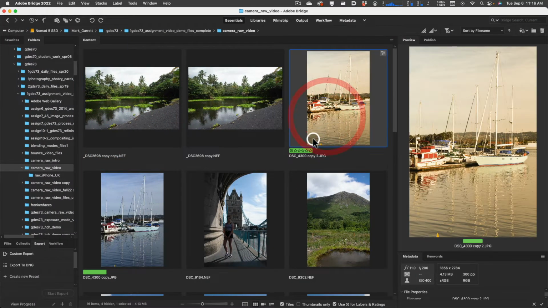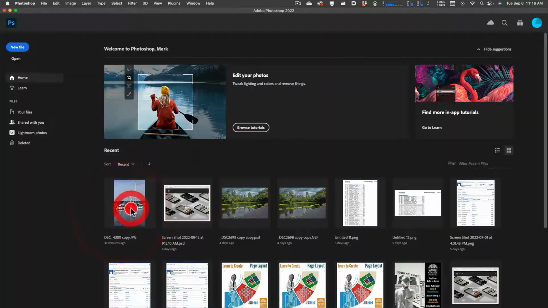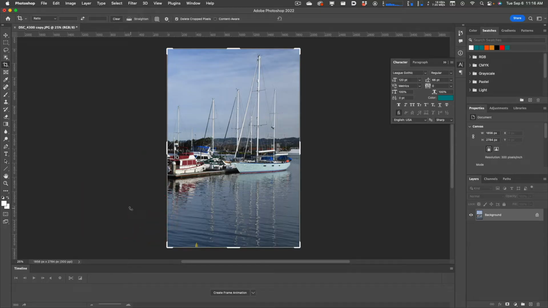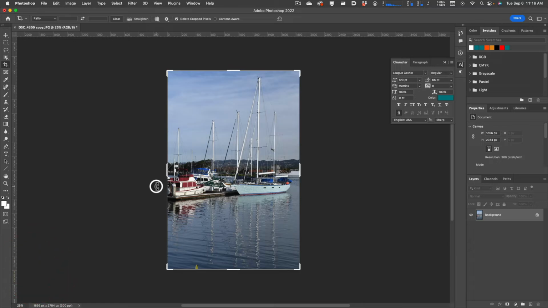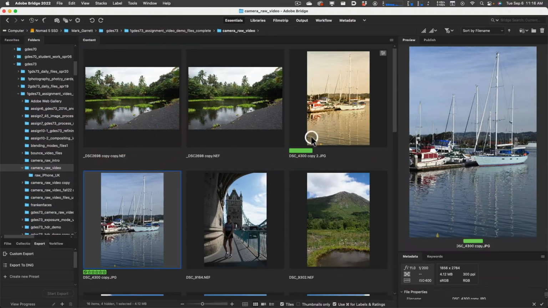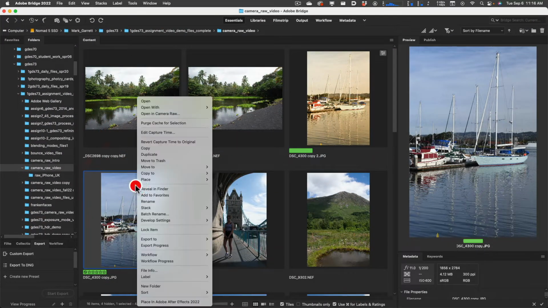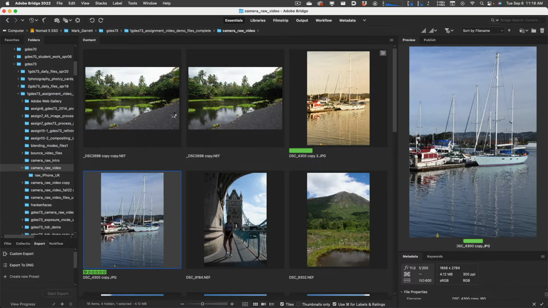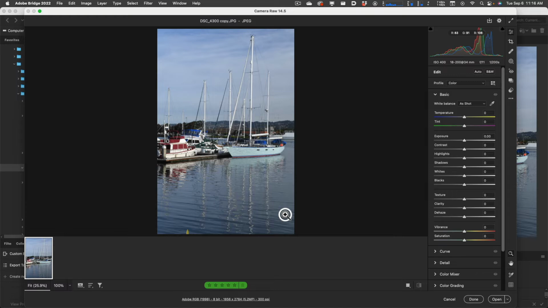If I double click a JPEG, here's a JPEG, what does it do? It opens in Photoshop instead. So now we're in Photoshop. Let me close this guy here. If you just double click a JPEG, it opens in Photoshop. You can open a JPEG in Camera Raw though. Instead of double clicking, if I right click and say open in Camera Raw, then it opens that JPEG in Camera Raw. So you can work with it there.